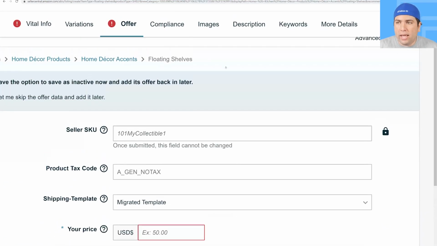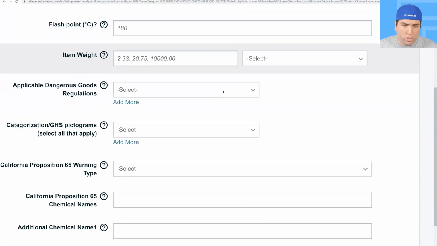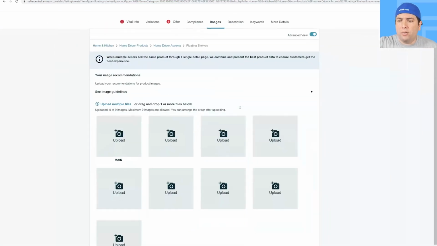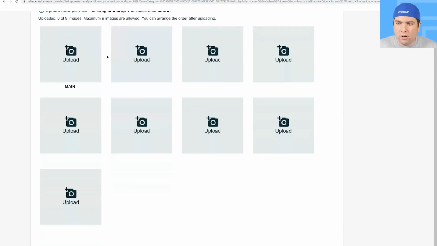There's different compliance things that you might need to have, especially if your product has batteries. So make sure to check these out. The next tab here, very important, is your images. All right. Don't forget your very first image, your main image has to be on a white background. You're going to put your other images here, like infographics. You're going to want to put some maybe lifestyle images, some details, et cetera, et cetera. You can definitely try and use at least seven images right here.